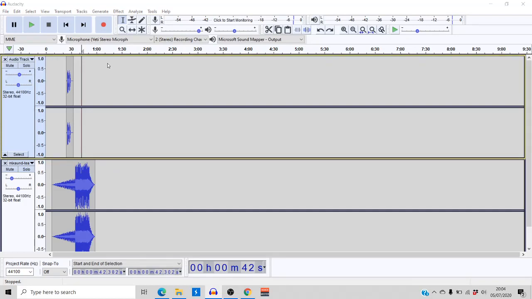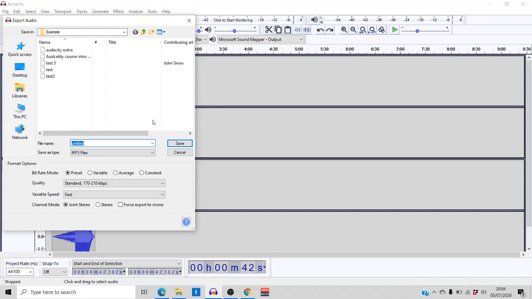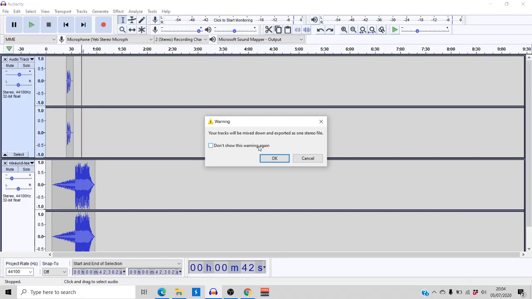So once you've got that, what it will do from here is load up your options, bringing you to, in this case, my folder, which is example. And I'll call it test 4. It's telling me it's saving the type as MP3, as I've asked. It's gone for all the presets, which I would leave. I'd also leave it in joint stereo because it's better for Audacity. And then I'll click Save. It then reminds me that it will actually combine these two tracks together, which is what I want it to do. So I'll say OK.